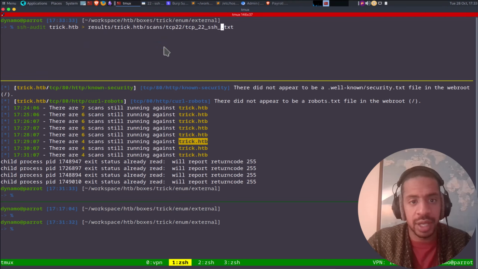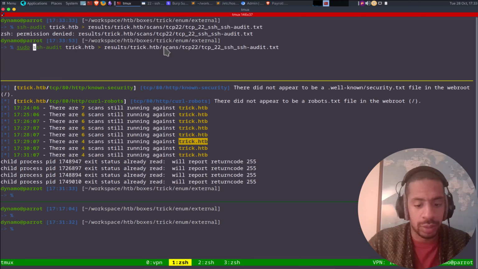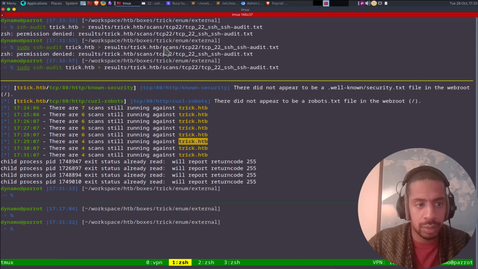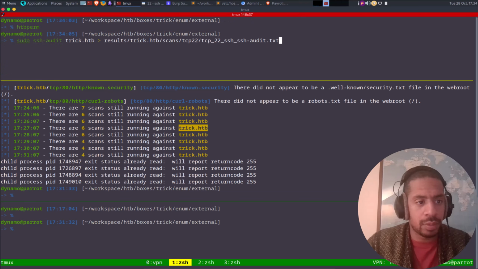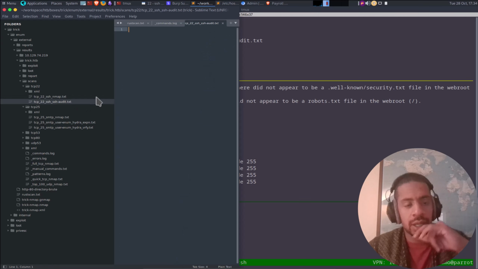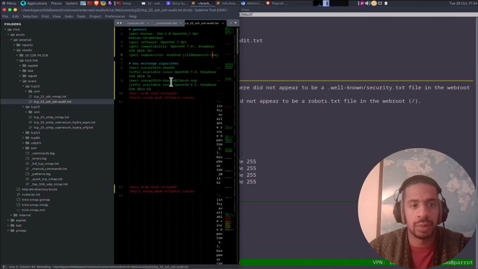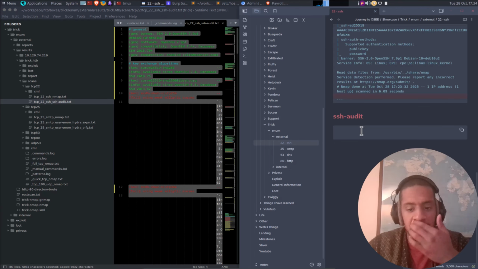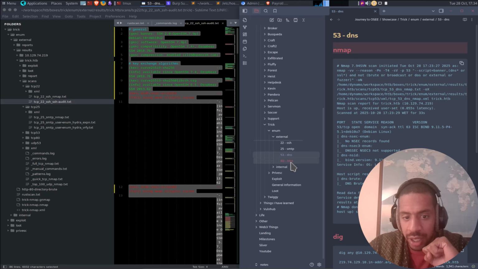Nmap SSH audits. Sudo. HTTP perm. There you go. And that will give me an output. There you go. And so now the enumeration is completely done.